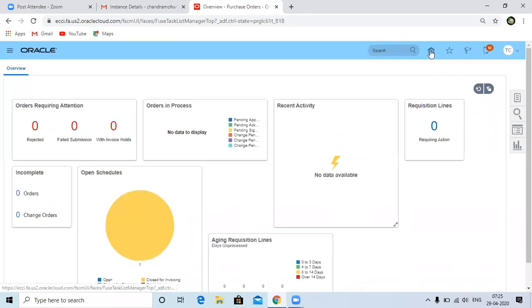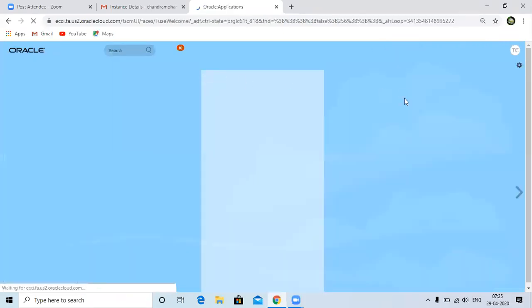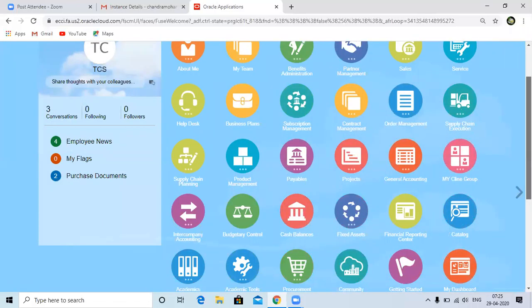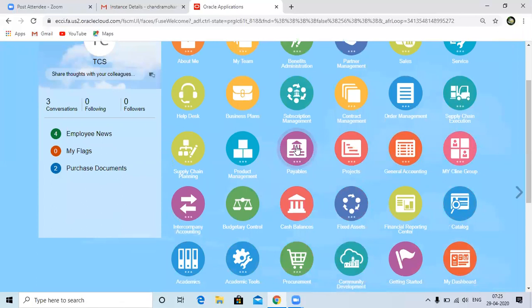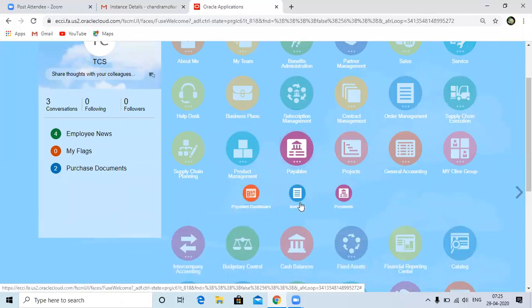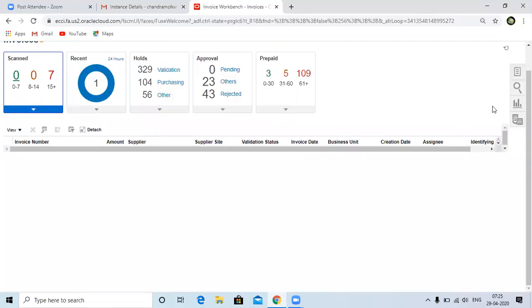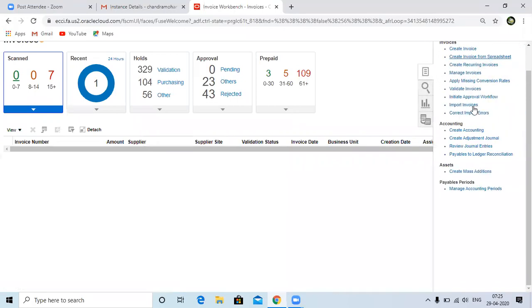So you can go from home as well. I'm just going with the navigator, which may be comfortable for you. But from here also you can go. Let's go to payables and invoices. Generally this is the better way instead of going from the navigator. So let's click on create invoices.